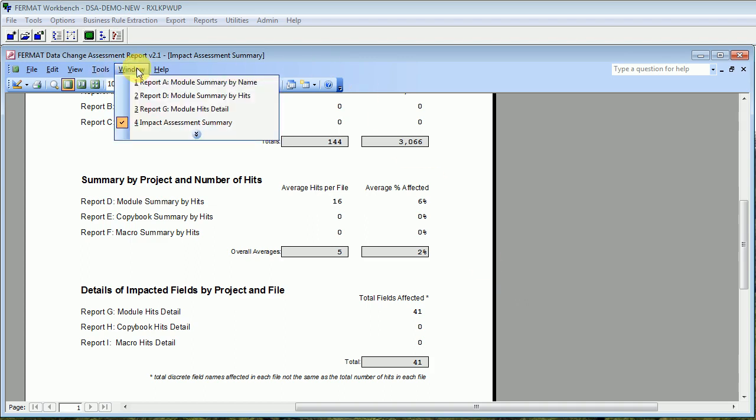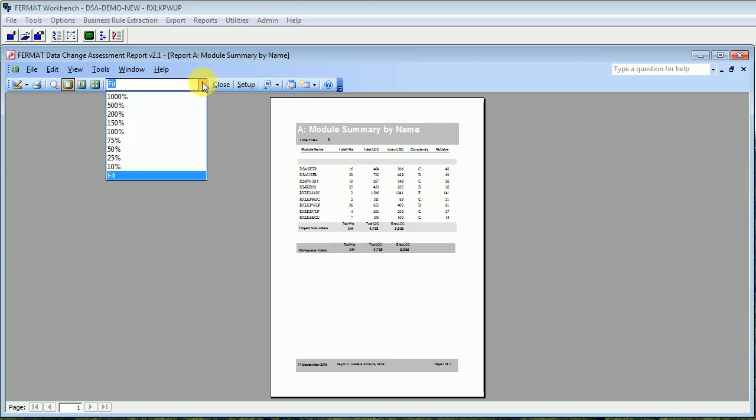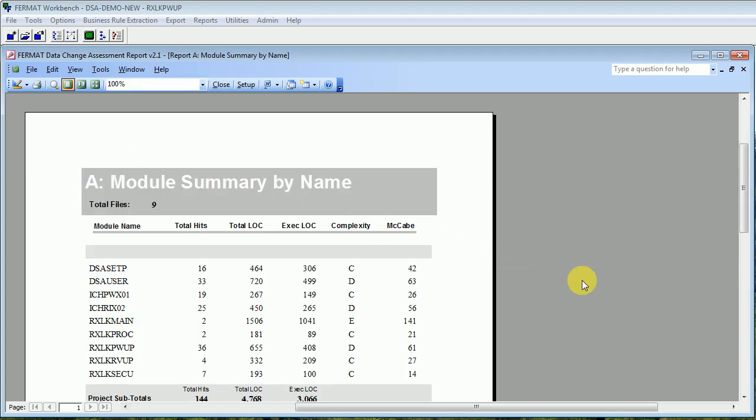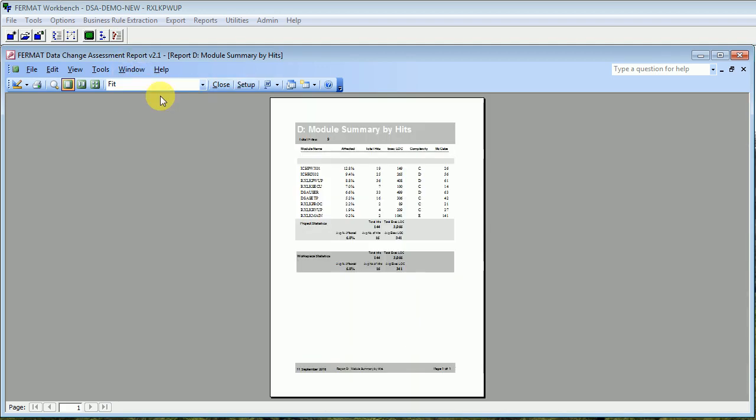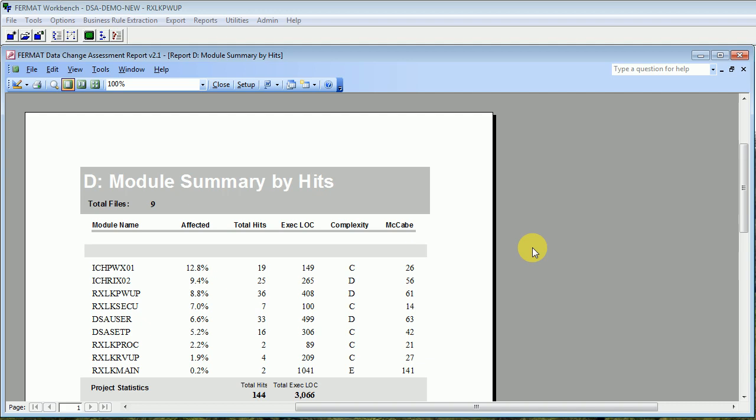If we look at the more detailed reports, so the module summary by name here, shows us, as you'd expect, the module name, the number of hits on this particular search, along with the existing lines of code, executable lines of code information that we've had previously. Module summary by hits shows those modules that have had the most hits, percentage wise anyway, so you can see which modules are most affected by the potential change.